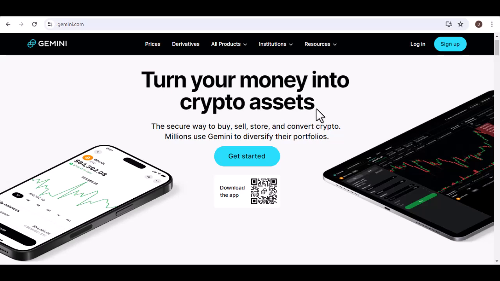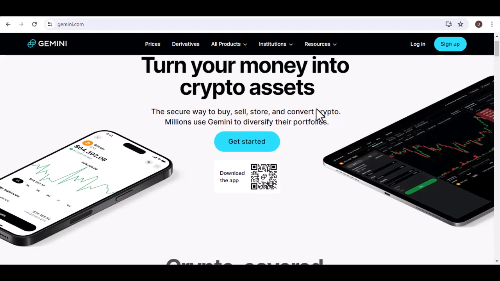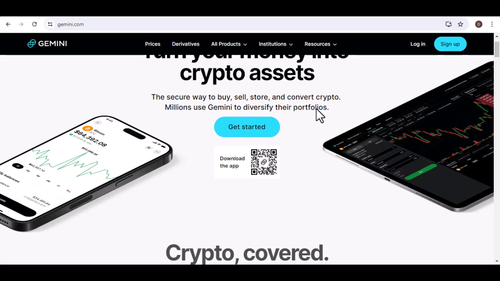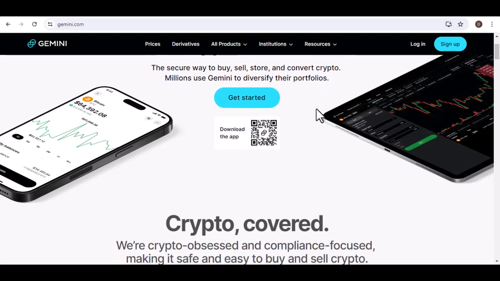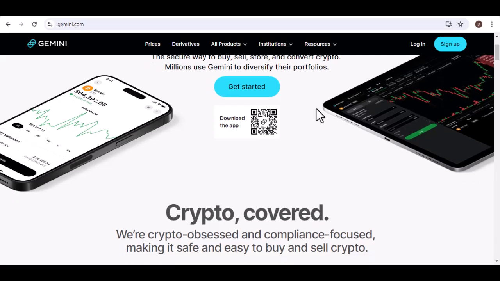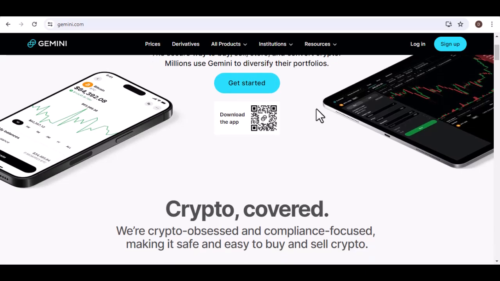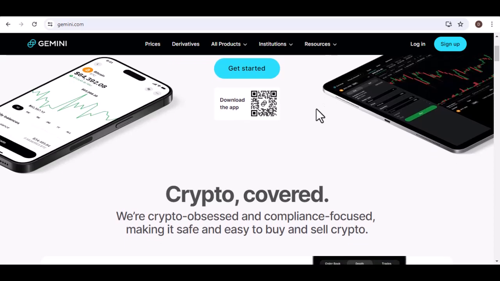Ever needed to download your transaction history from Gemini? Maybe you're doing your taxes or just trying to track your trading performance. Whatever the reason, getting your hands on that data is a crucial part of being a responsible trader. But where do you even find it?